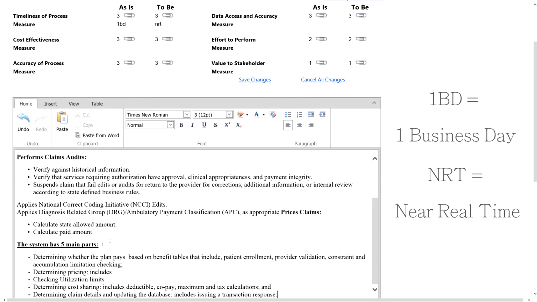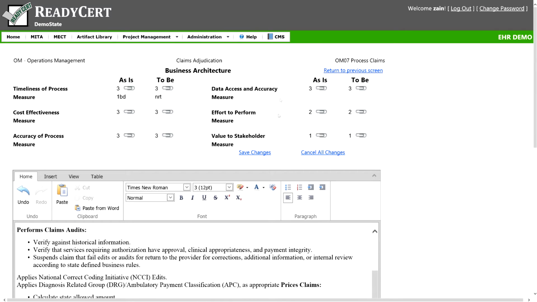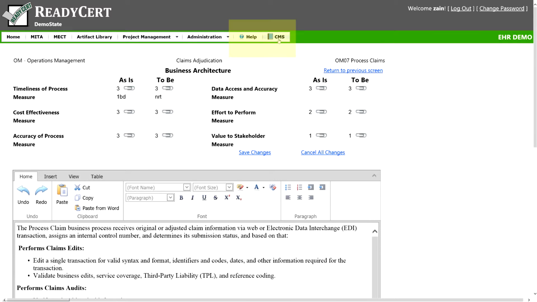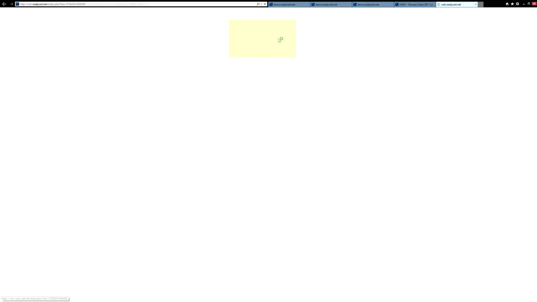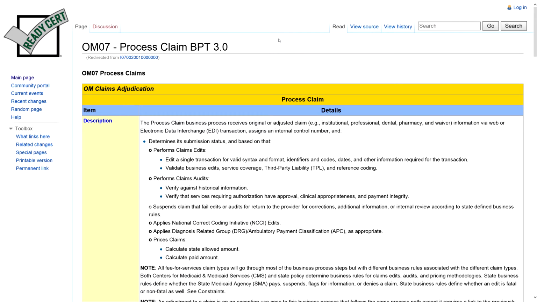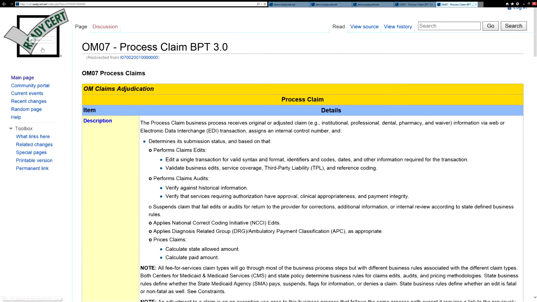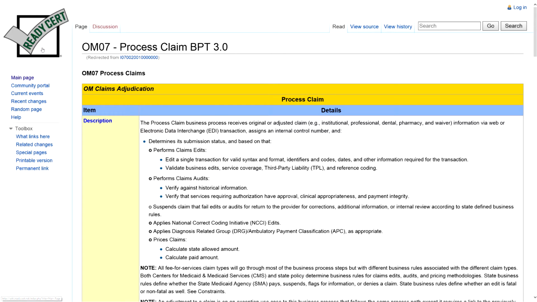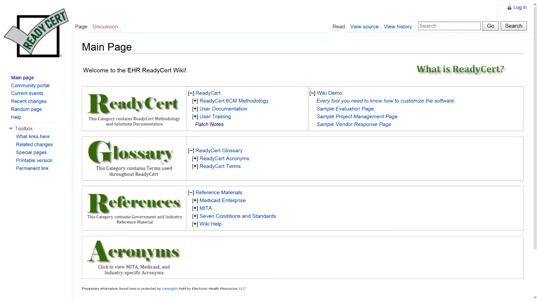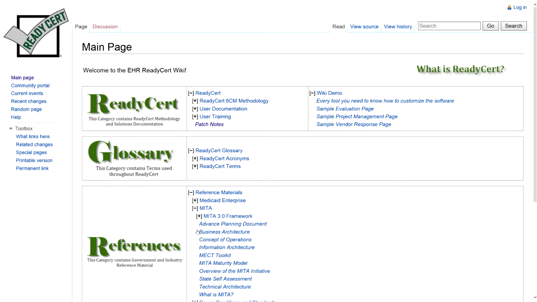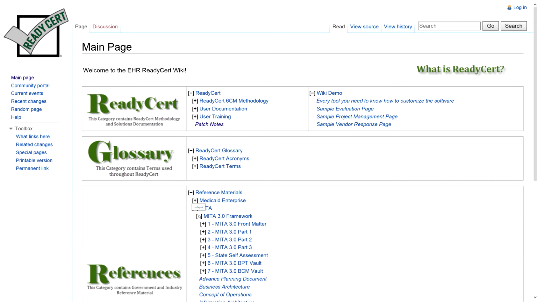Let's say you need to reference the CMS documentation during your work session. Just click the CMS button to take you to our wiki, which will show you the corresponding CMS MITA documentation for the business process or area that you are working on. The wiki contains not only CMS help material, but also detailed usage information for ReadyCert and the entire MITA 3.0 framework, as well as helpful industry reference material.